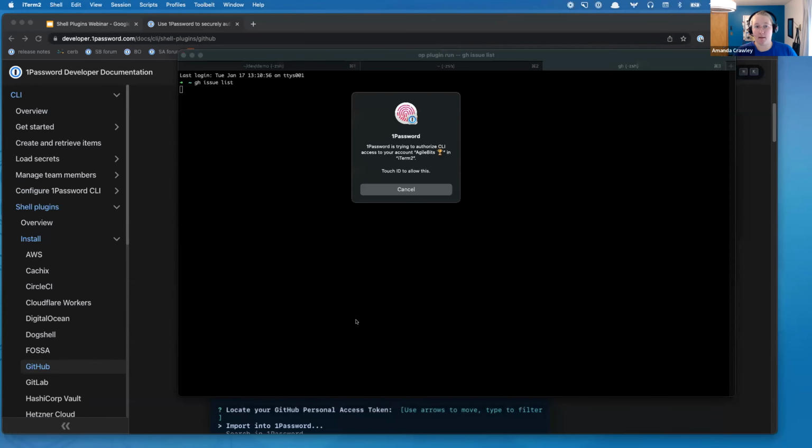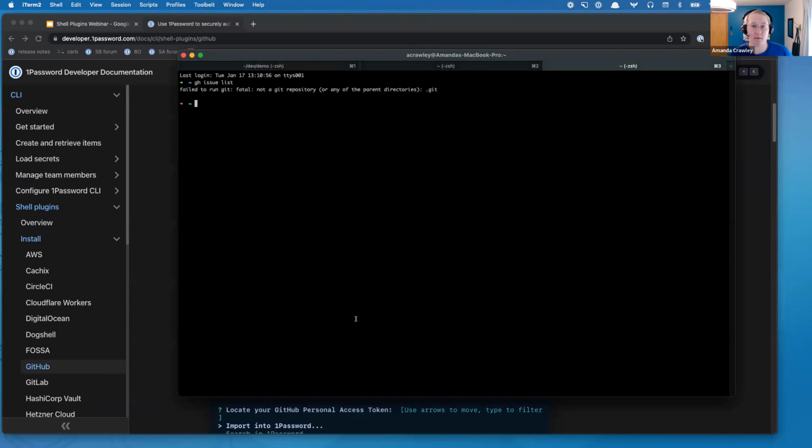So as you can see, I just ran the command gh issue list, and it's prompting me to use Touch ID. I'm going to put my finger on that. No, I am not in the right directory to use it, but I am authenticated. So that's the demo of how quick it is to configure and set up using shell plugins for the first time.